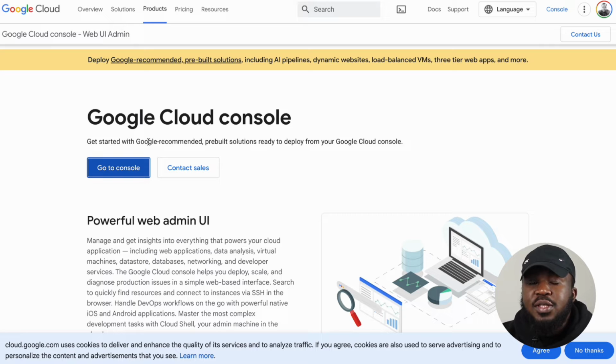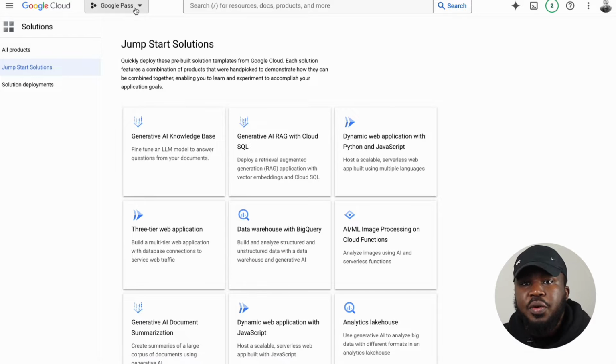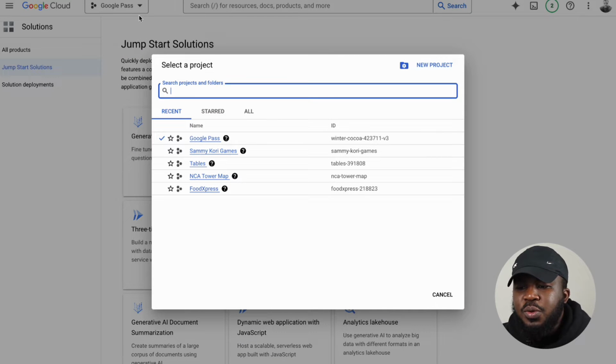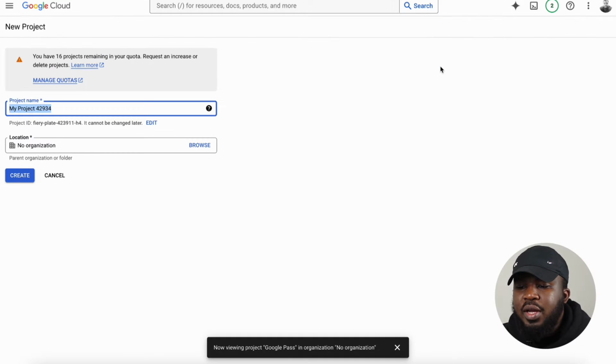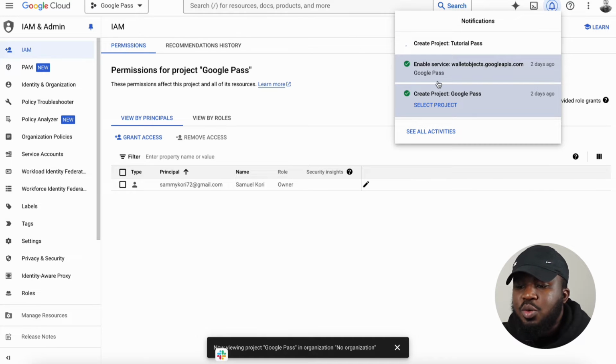So first of all, we're going to go to our Google Cloud Console. So all the links for this tutorial will be made available in the description. So we're going to click on this button to go to our Google Cloud Console. We're going to create a new project. So we click on create new project, and then I'm going to call this tutorial pass. And then we'll click on the create button to create the new project.